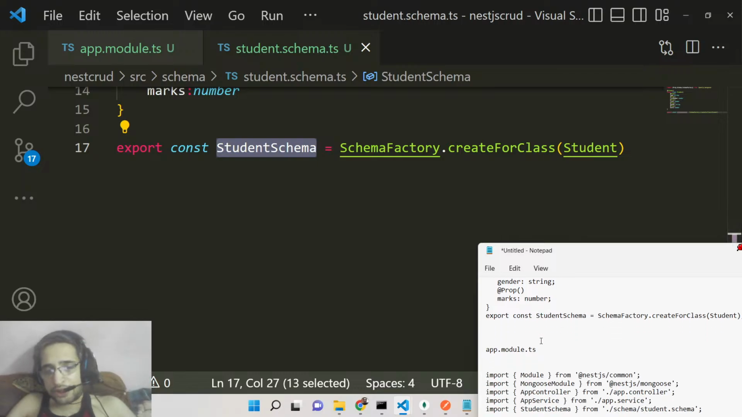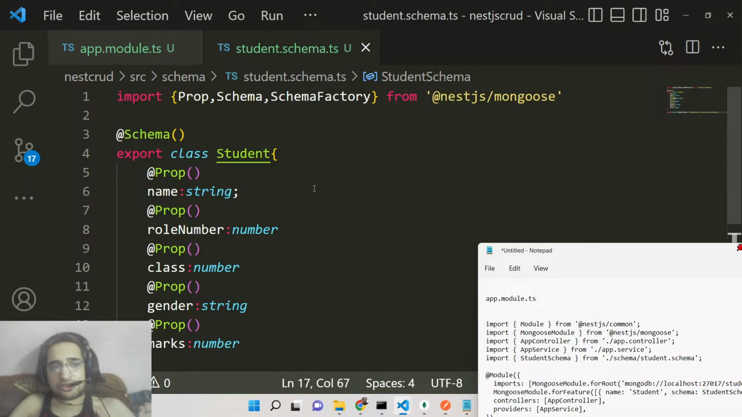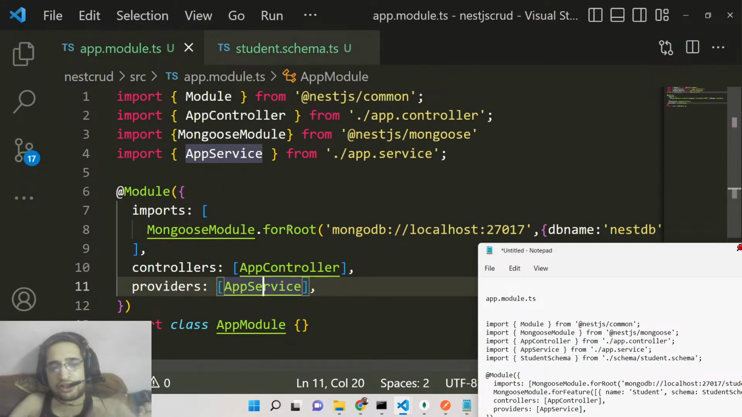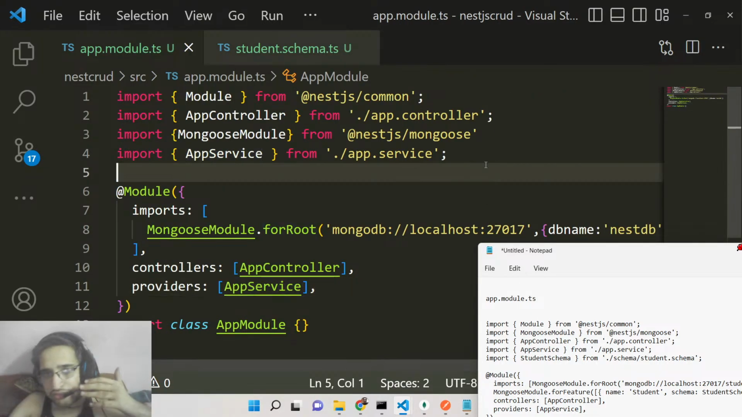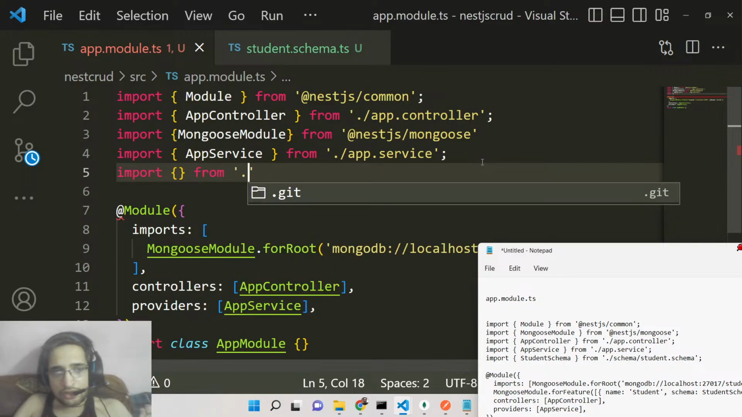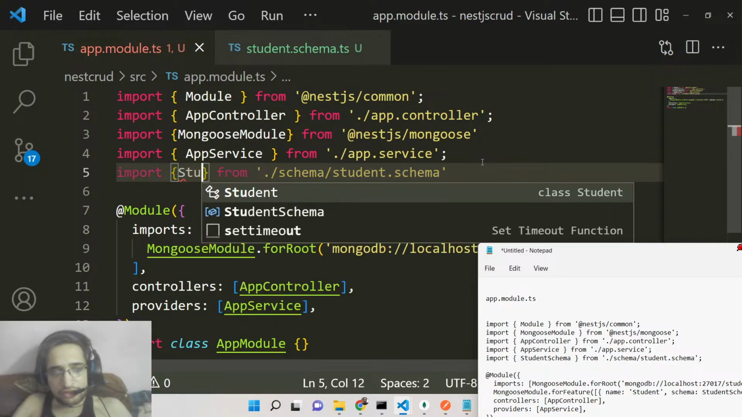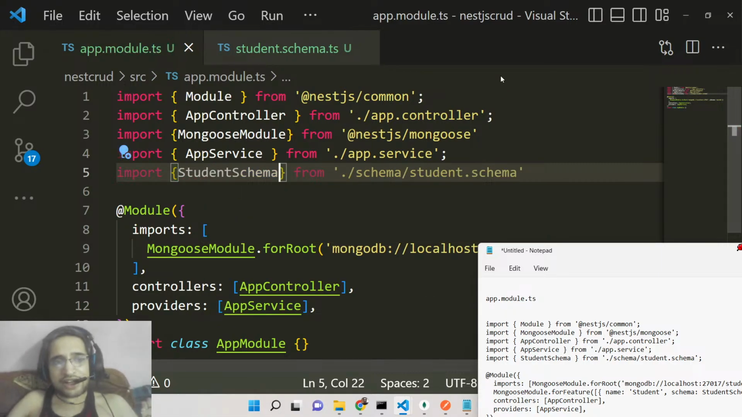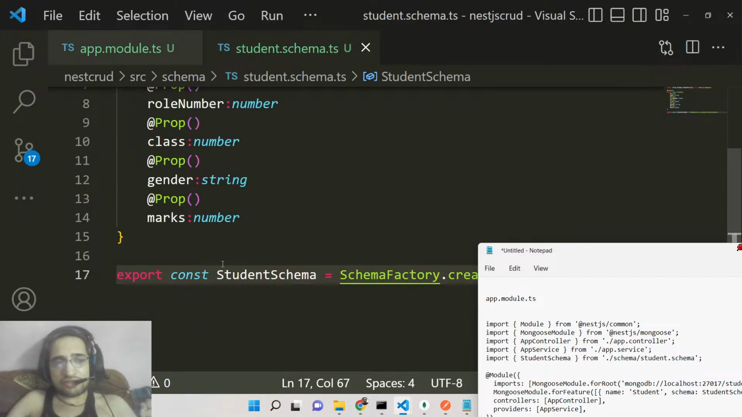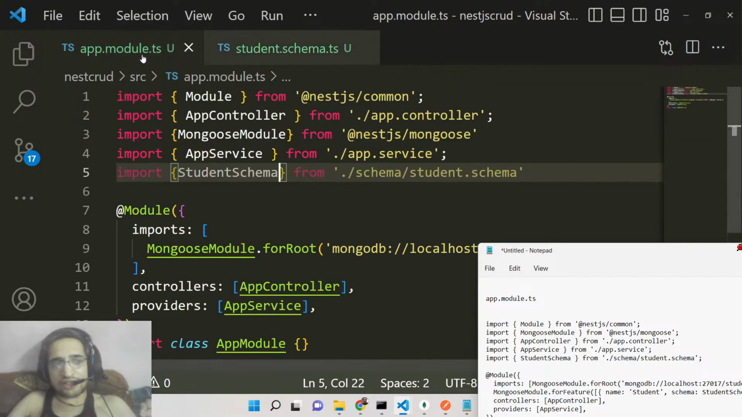After preparing this file, guys, we also need to register it inside the app.module.ts file. So simply inside this, we will be importing the schema file. We will simply say import from the schema folder, the student schema. From this, we will be importing the StudentSchema because we are exporting it. If you see closely, guys, we are exporting the StudentSchema variable. That's why we are importing it here.